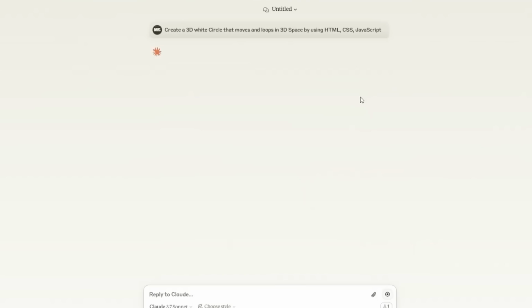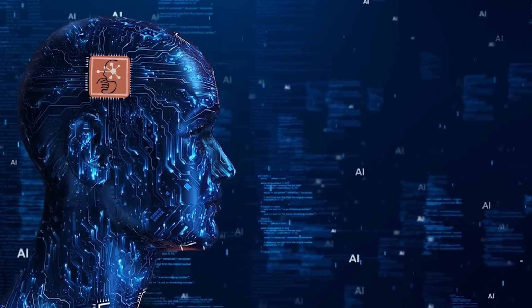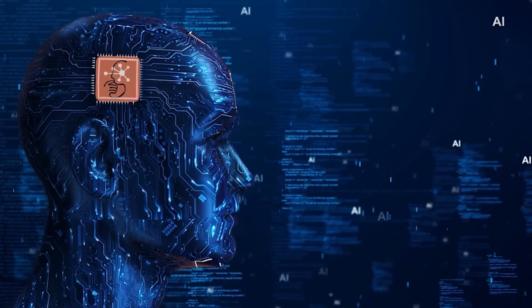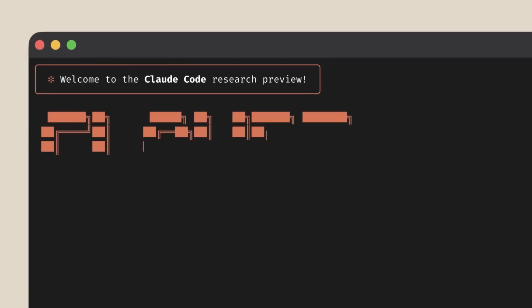Also, to help you manage your budget, the API lets you cap how many tokens the model is allowed to use for its thinking. That's a pretty neat feature if you're worried about your AI going on a brainstorming spree and racking up charges. Another new feature from Anthropic is Claude Code.